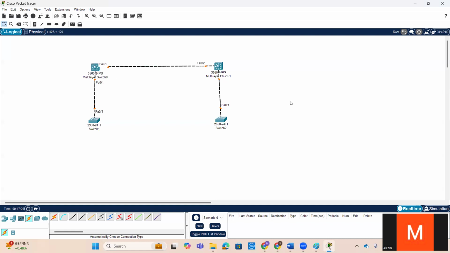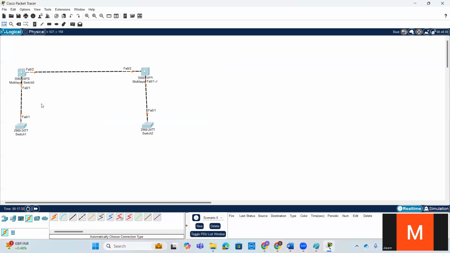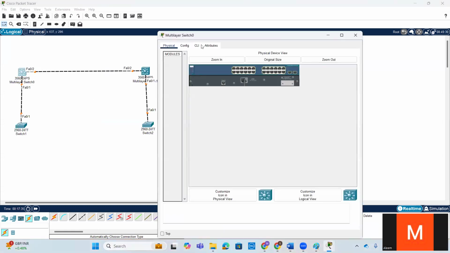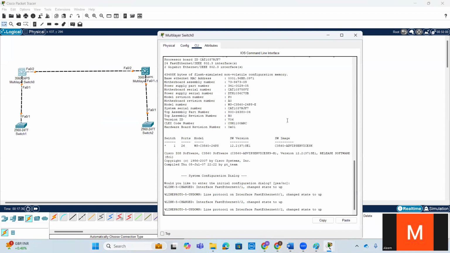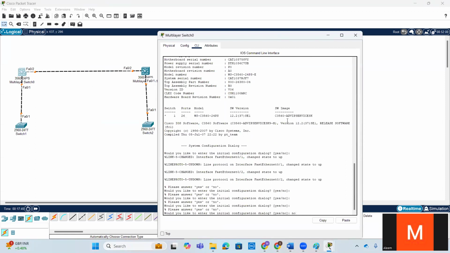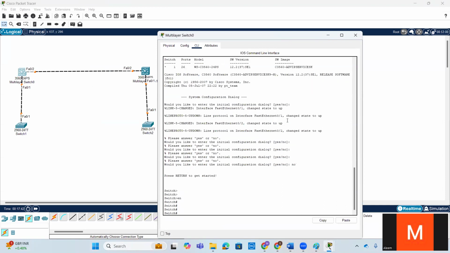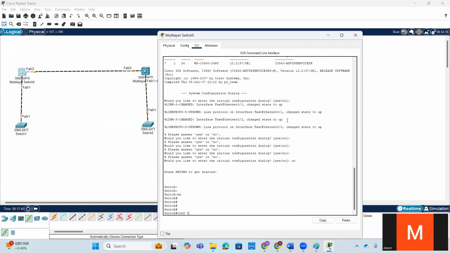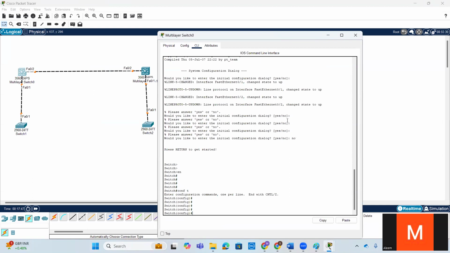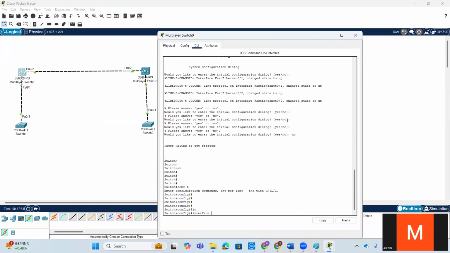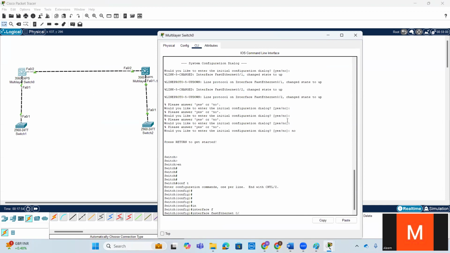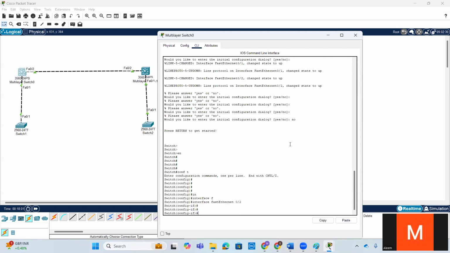Yesterday, how did I establish the static trunk? Now tell me the commands. Yesterday, what did we do? How do we enable the static trunk? First config terminal, we'll move to the global configuration mode. Then select the interface: interface FastEthernet 0/2, whichever is in between the two multilayer switches.